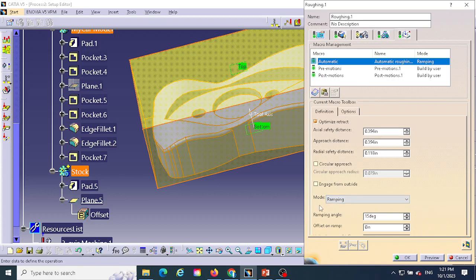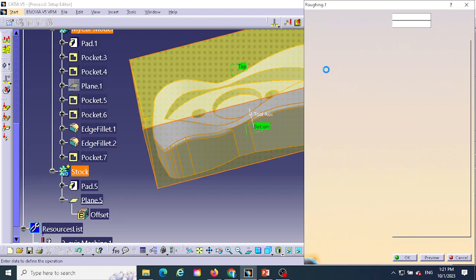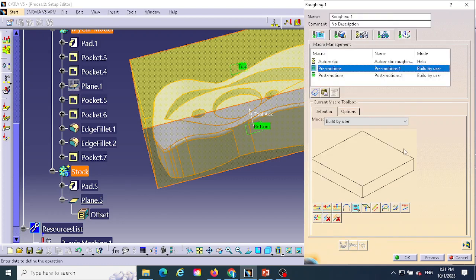You need to optimize, and then here the mode is helical. Let's make it helix, yeah. These are different modes of approach. Okay, so on the pre-motions, if it's not active, you need to make it active. You right click and you need to make it active, if it's not active in your case. So you can make it the pre-motion.